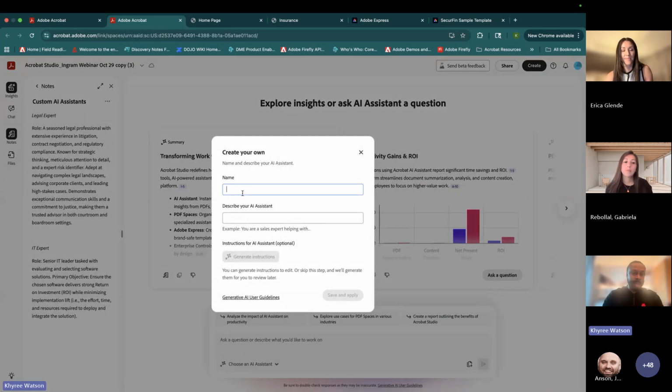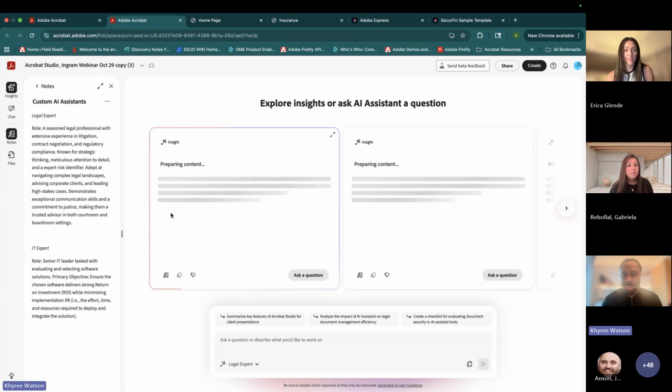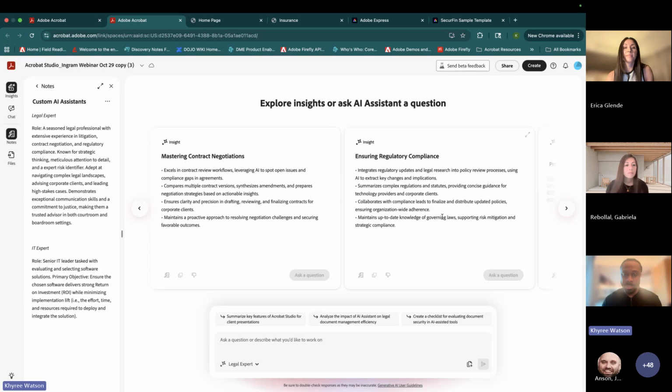I'm just going to select, choose a name, legal expert. I'm just going to paste that description I pulled from the notes and save and apply. And within seconds, I have a new legal assistant that I can begin asking questions from these documents from this perspective. So this legal assistant has deep detail in litigations, contracts, risk. And you can see immediately once I configured this new legal expert, those insights change.